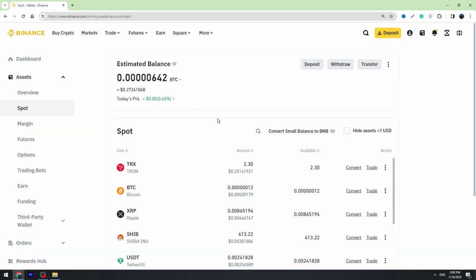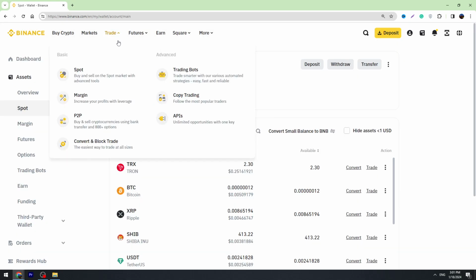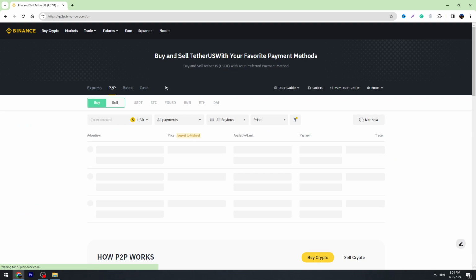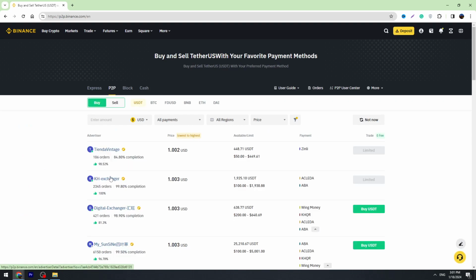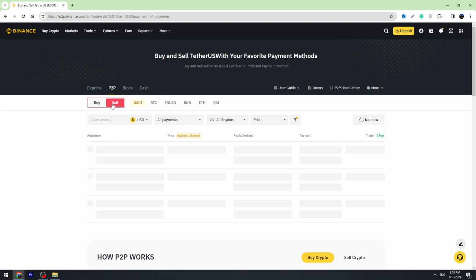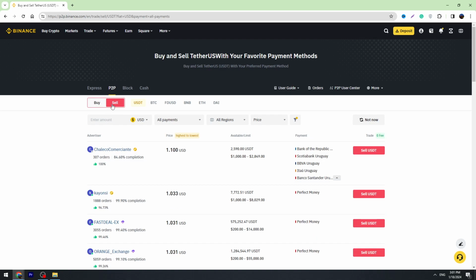Once you move your USDT to the funding balance, then you can go to the trade in the top menu and go to the P2P trading. All right, when you move on this page, you need to select sell, because we are selling USDT and we will receive USD on our Skrill account, guys. So we need to select sell.